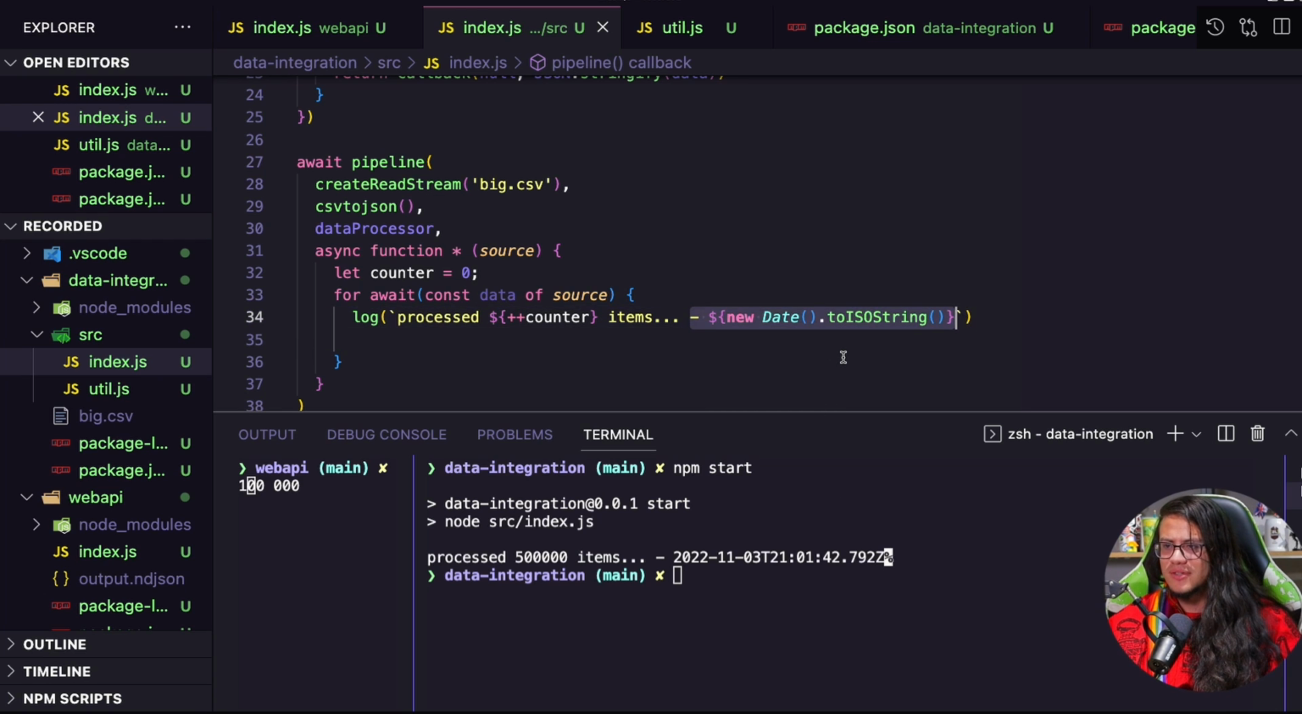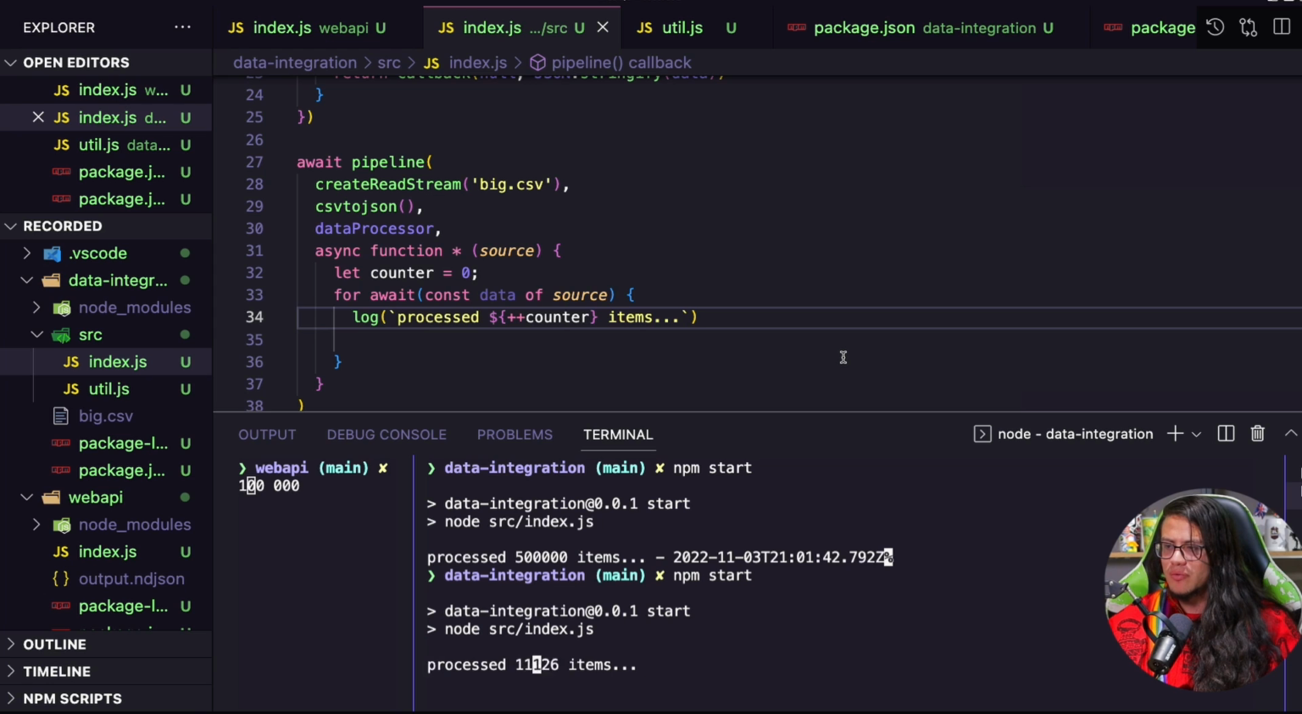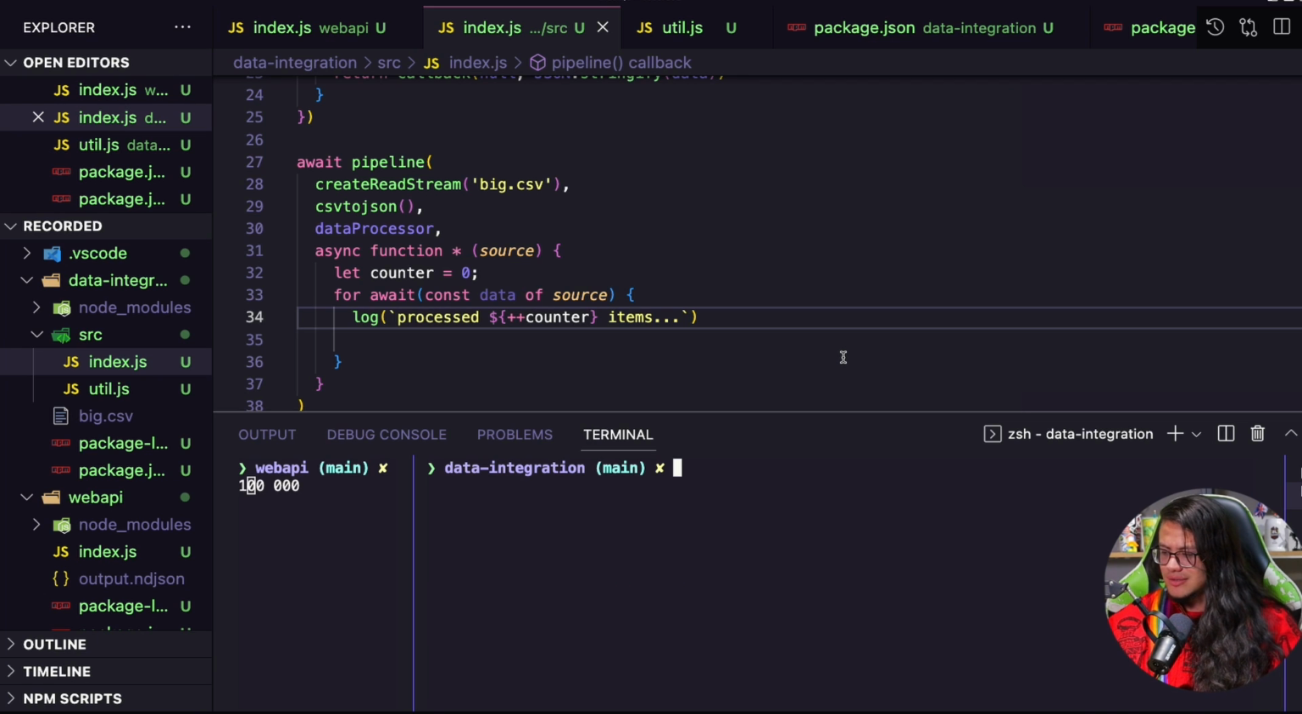I'm not sure if this log is so beautiful. I think without it, it's better. Yeah, it's better like this. All right. Now we should consume the web API, right?